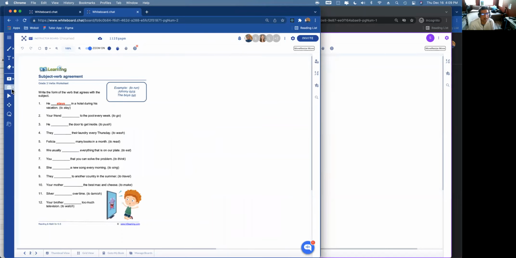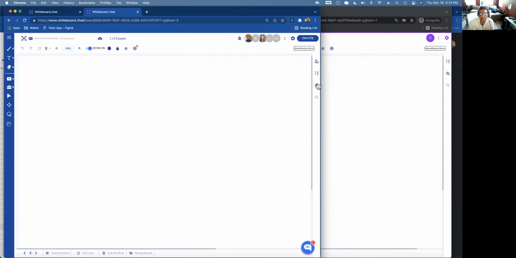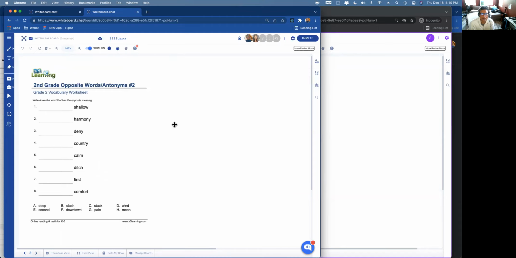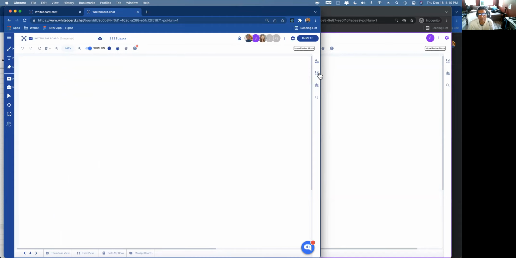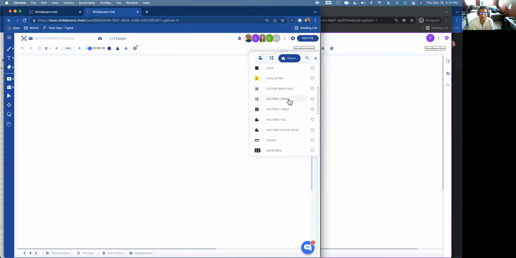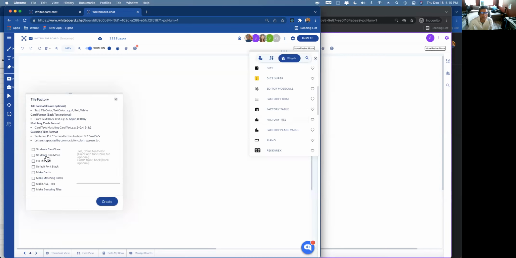So, another activity. For example, let's go to page number 3, and page number 3 has a PDF already. Let's do page 4. On page number 4, I can create another activity using the tile factory. There are many things you can do with the tile factory. You can make matching tiles. You can make guessing tiles. This is a new thing which is quite popular.